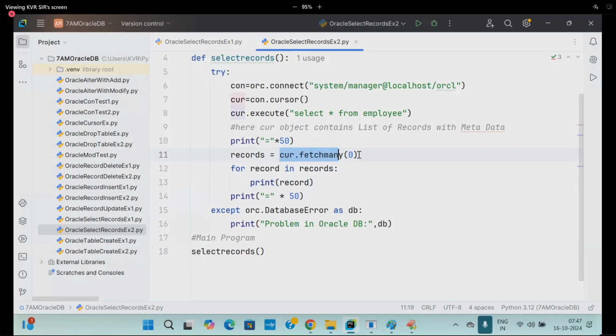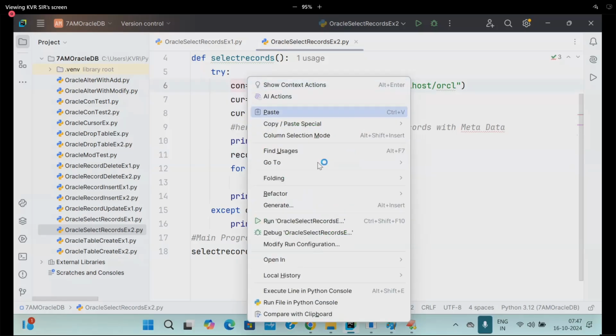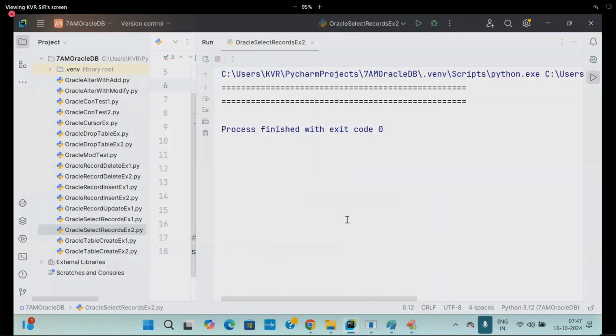Now I'm going to write cursor.fetchmany(0). What will be happening? First record, last record, all the records, or no records? Come on, no records, because we are mentioning 0. See the answer now. No records.